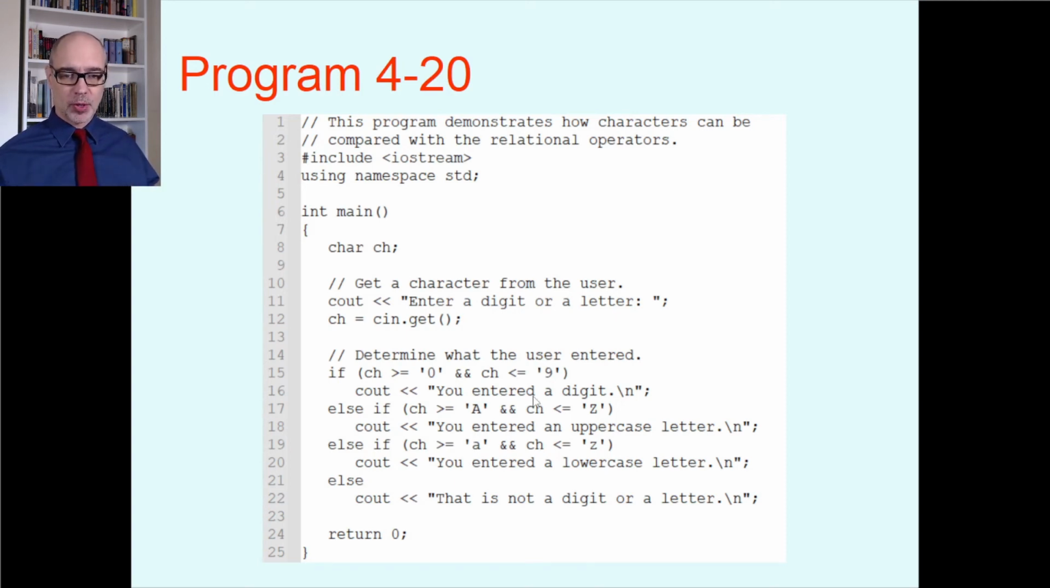So this program will print out, you entered one of the digits, right? Maybe it's 1 or 2 or 5 or 7. Now, if it's not that, you land on line 17 and you check: is the character greater than or equal to capital A, which I think was 65, and the character less than or equal to capital Z, which is technically ASCII, what, 81? No, 91, something like that. If it's in that range, then it's somewhere in the capital letter range, right? And you can print out, you entered an uppercase letter, maybe capital G, maybe capital T.